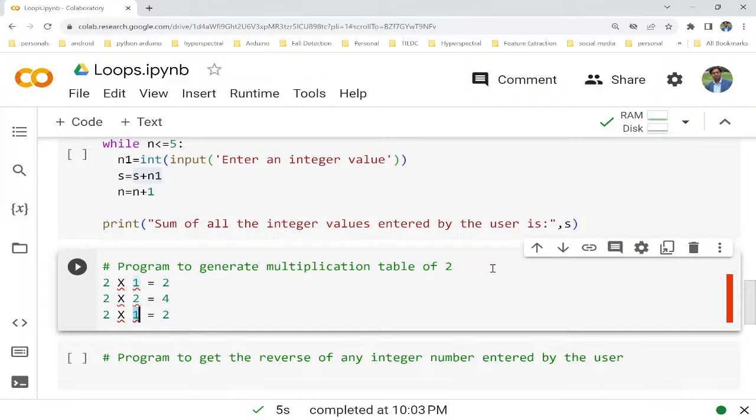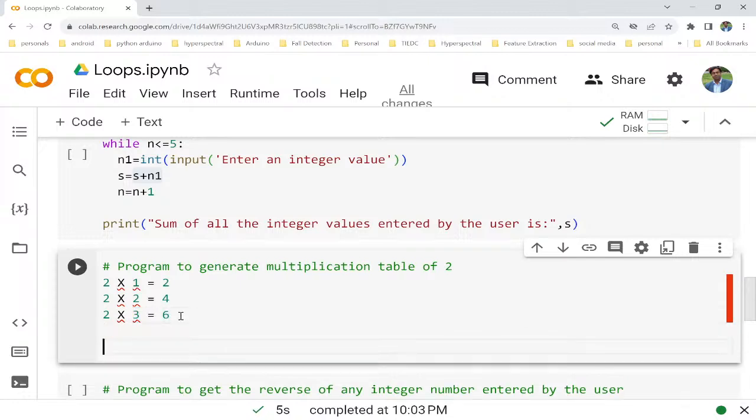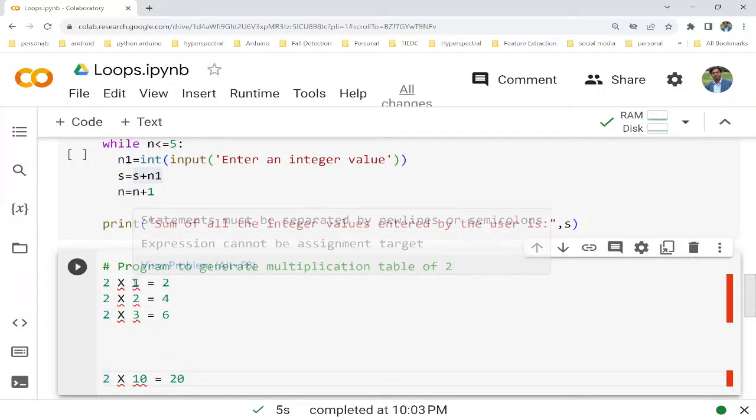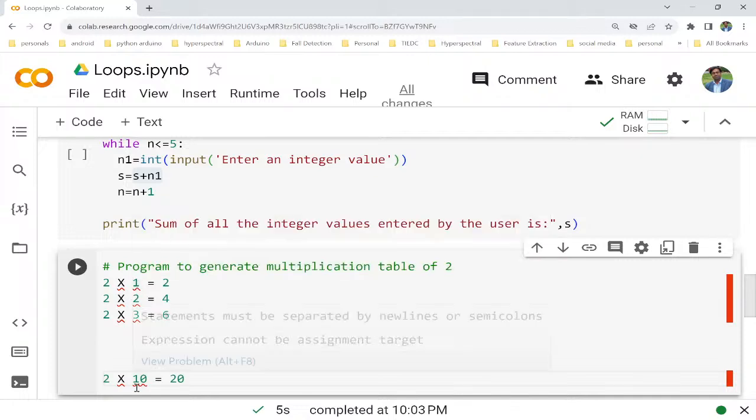2 cross 3 equals 6, and so on. Now what is repeating over here? This 2 is not repeating, but this 1, 2, 3 is repeating, and it is going to be repeated till 10. So simply it means this 2 is constant. The multiplication factor means this 1, 2, 3 till 10.